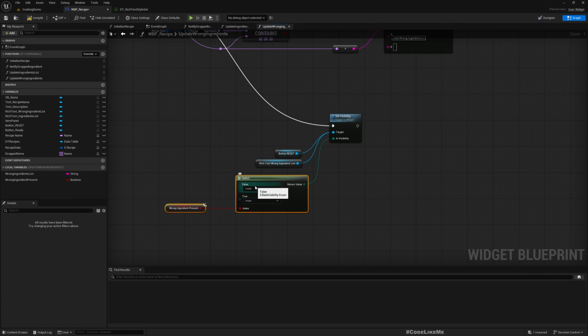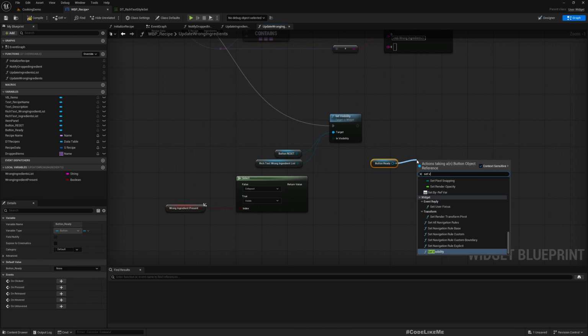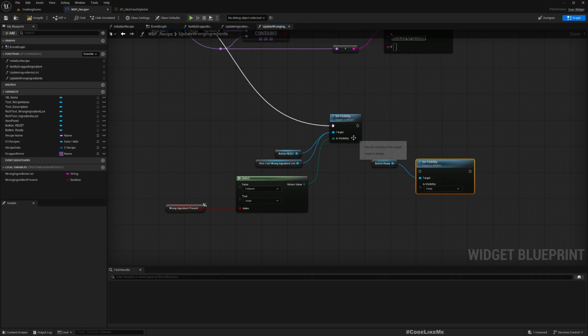If it is true, visible. If it is false, these two should be collapsed. And also, we need to hide this ready button. The ready button.